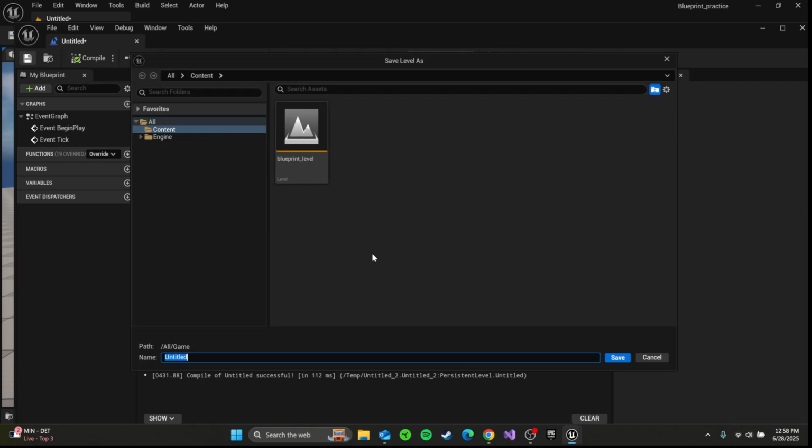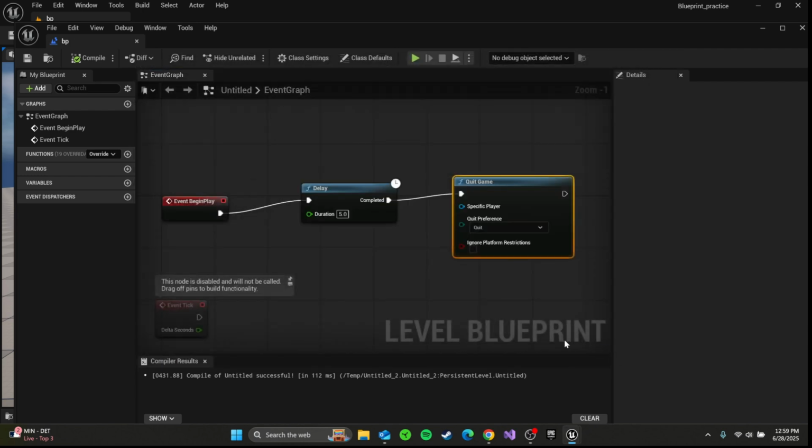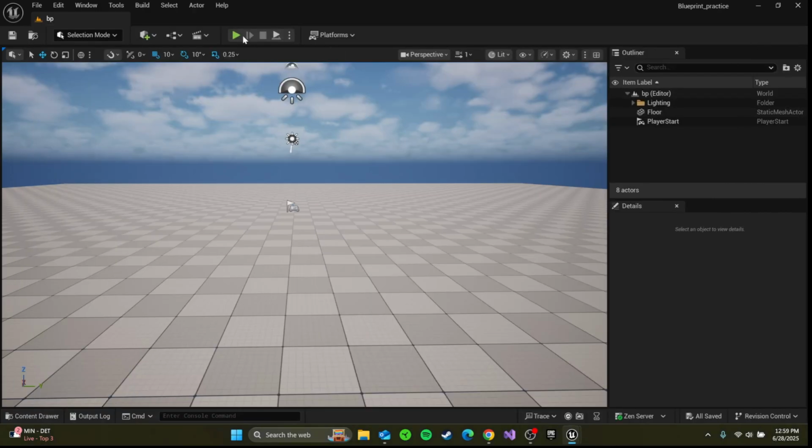I save. Let's call this blueprint level. Yeah, blueprint level. Okay. Oh, actually, it's already called. Let's call it BP. Whatever. The name doesn't really matter that much. So now my event graph is done. I saved. I compiled. Now let's give it a test.